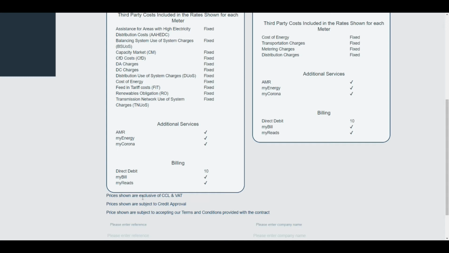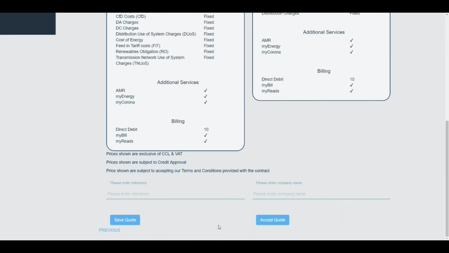Prices shown are exclusive of the climate change levy and VAT. As mentioned earlier, prices shown are also subject to credit approval, as well as to accepting our terms and conditions that are provided with the contract. At the bottom of the screen, there are 2 fields to complete, the first of which being your contract reference number. This is for your own internal referencing, so if you use a numbering system, traditional text, or date labeling, you can add your label here.